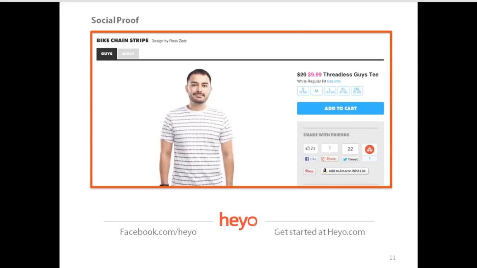Folks read left to right. The first thing you see here is the human face. Additionally, you're seeing social interaction right below the add to cart button. You see a like button, a share button, a tweet button, etc. Adding the social interaction with the product validates that others have enjoyed the product.